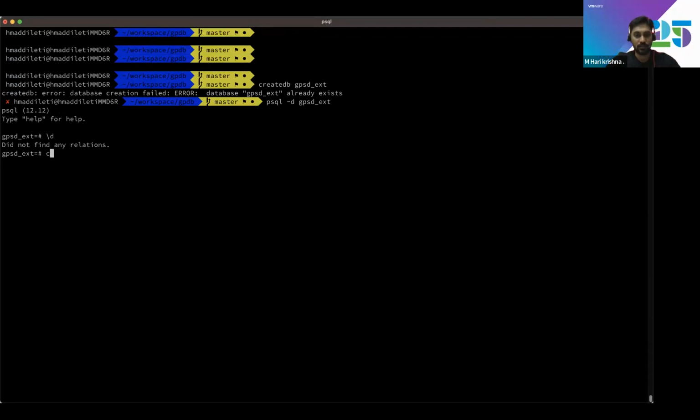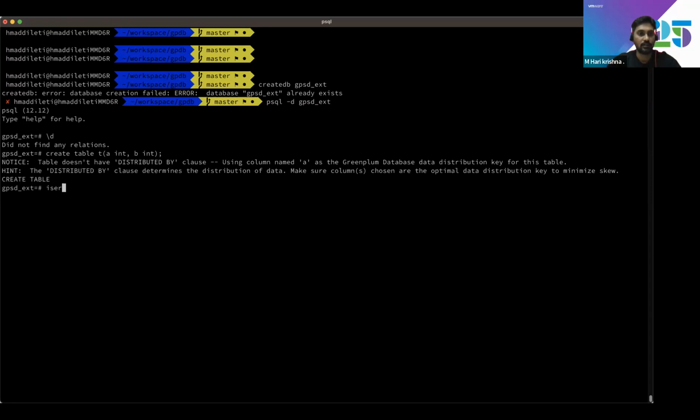Let me create a table. Create table T with two int columns, and insert data. Insert into T select i mod 100 from generate_series. I just added 10,000 rows.